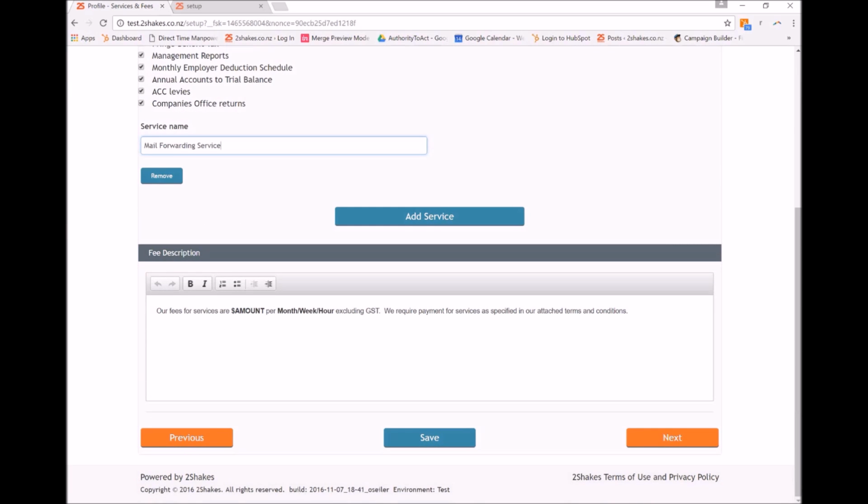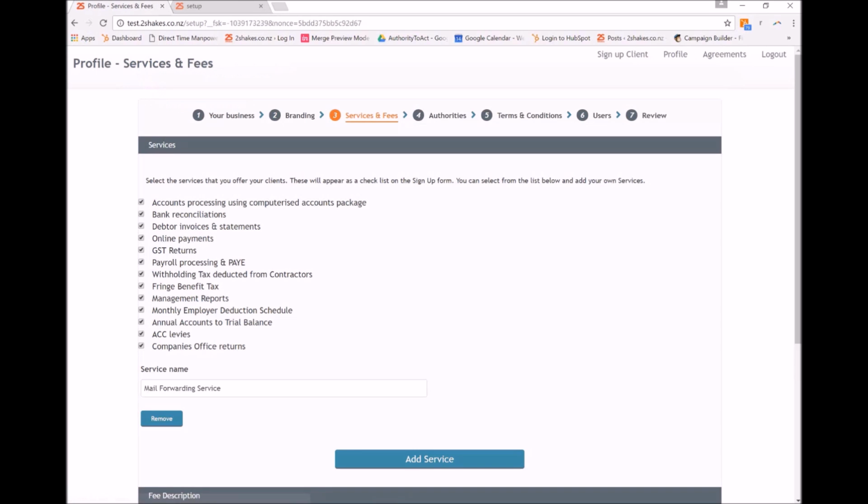You can also here add in some description text around your fees, which again you can customize for each individual client that you work with. So we've done branding, we've done services and fees. The next one is authorities.